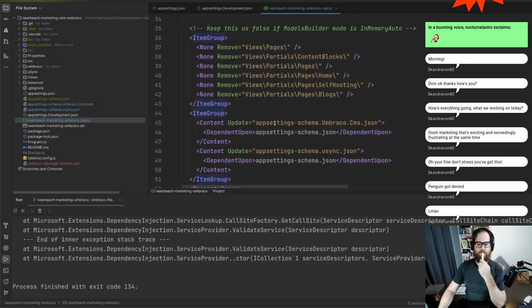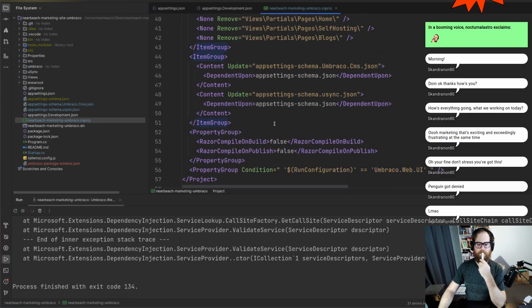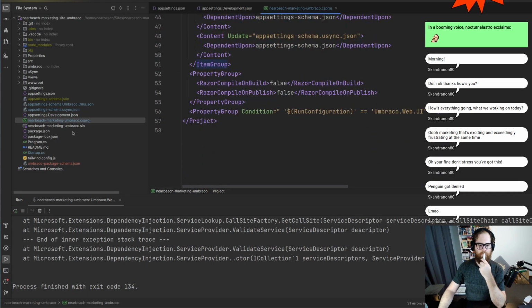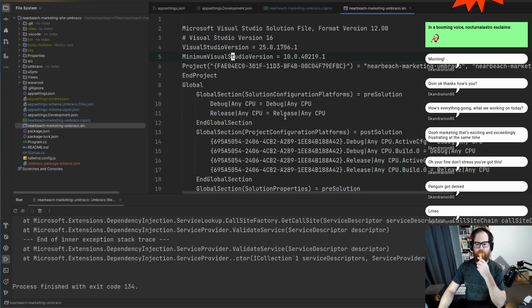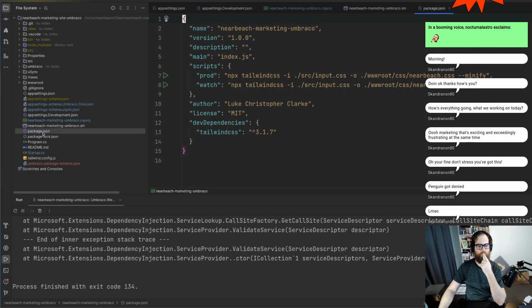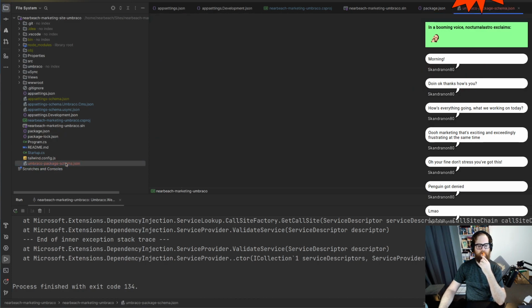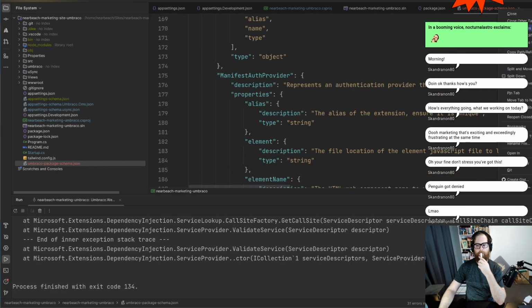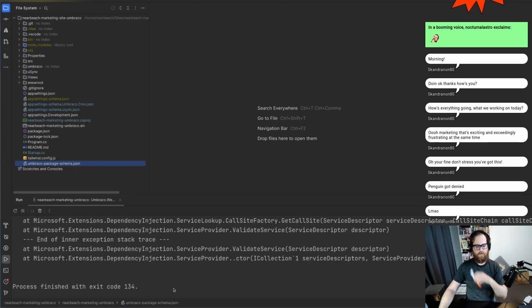I remember editing this a lot. Okay, Umbraco solution. This is fine. This won't change. This is for the JSON sort of stuff, and this is the package sort of stuff. All right. Let's just close all of that.